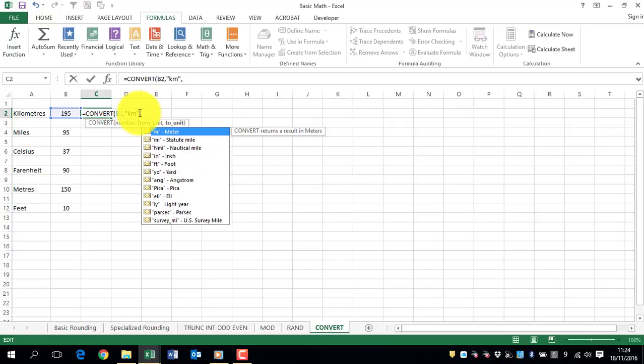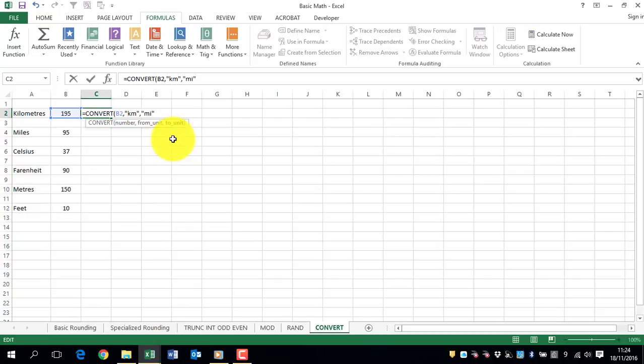If, however, you don't find it on the list, you can just start typing the item and it should pop up for you. In this case, I want to turn my kilometers into miles. Once I've done that, you can hit enter and you will get the conversion: 195 kilometers is 121 miles.